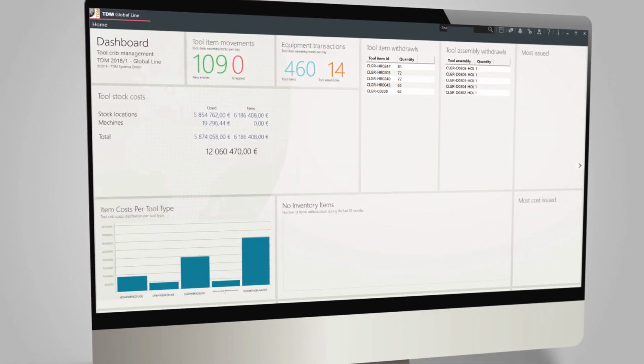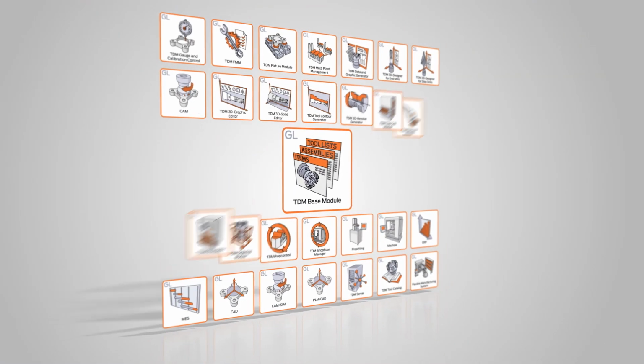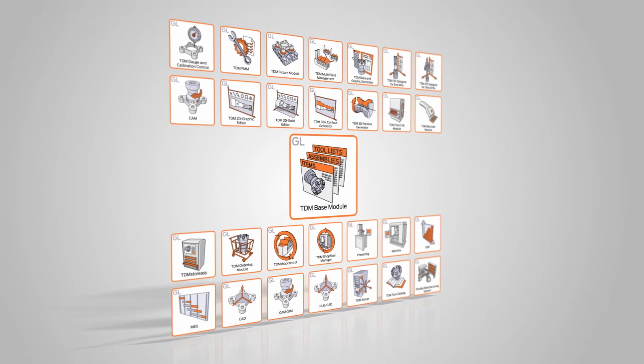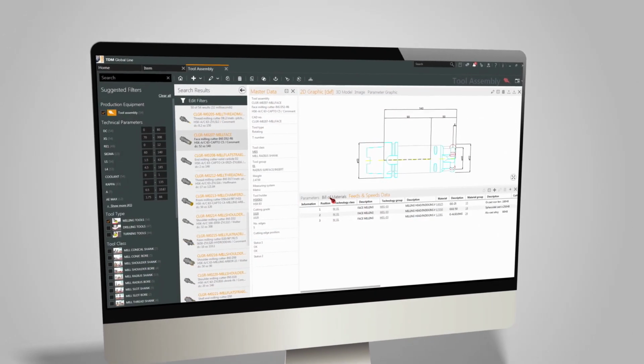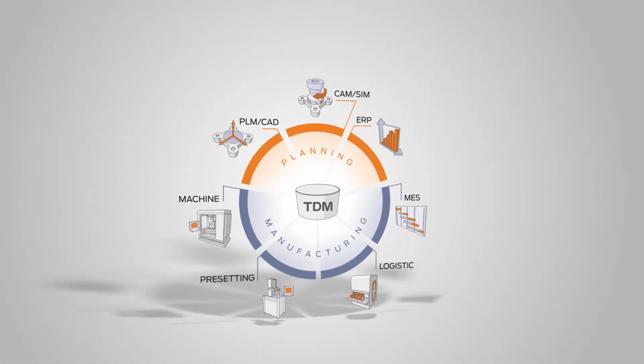As the leading software provider for managing tool data, TDM Systems offers, with the TDM Global Line Base Module, a solution for highly efficient communication between planning and manufacturing systems.